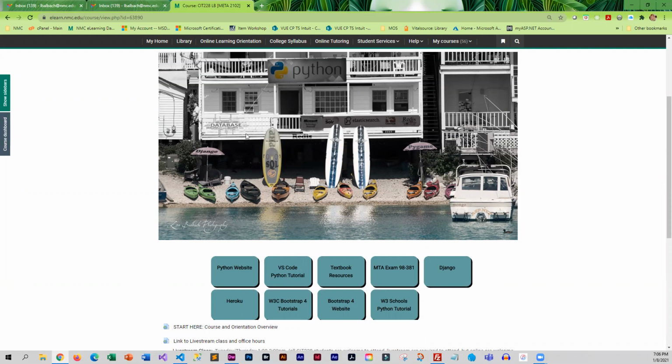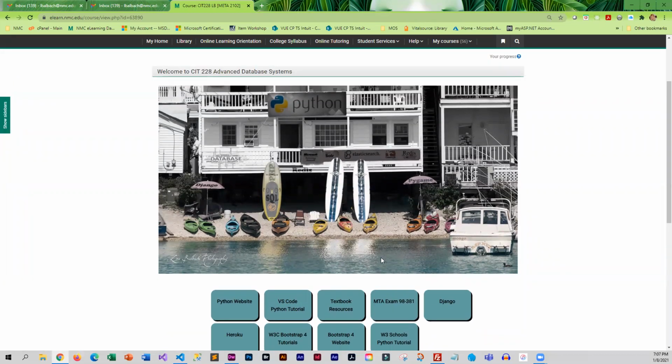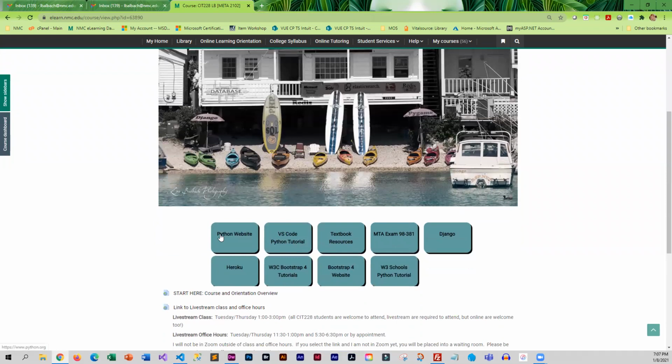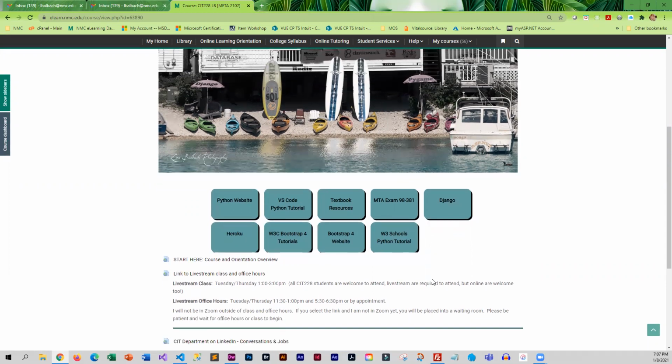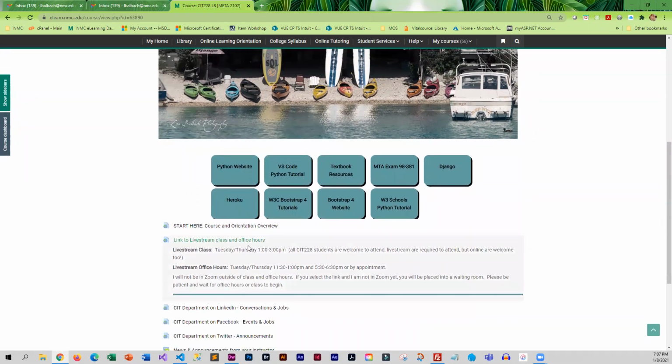And you'll notice at the top, I actually created this wonderful graphic with basically server-side app programs and databases and all that kind of fun stuff. All sorts of little goodies hidden in there. And then below that are buttons that take you to different resource sites that I thought may be useful for you. Below that is a link to the live stream class and also my office hours.